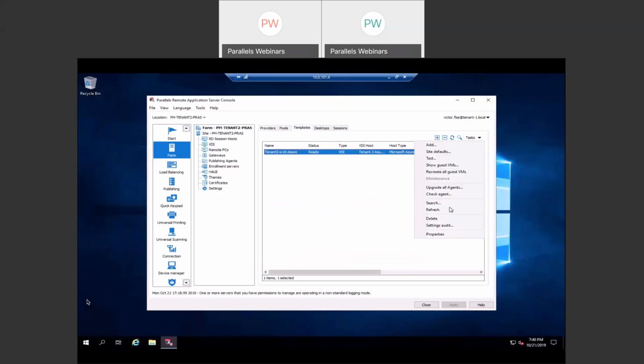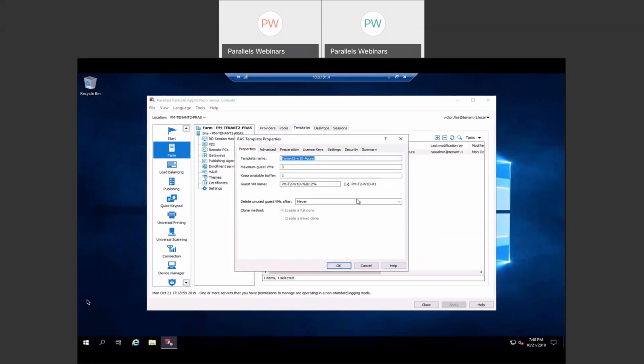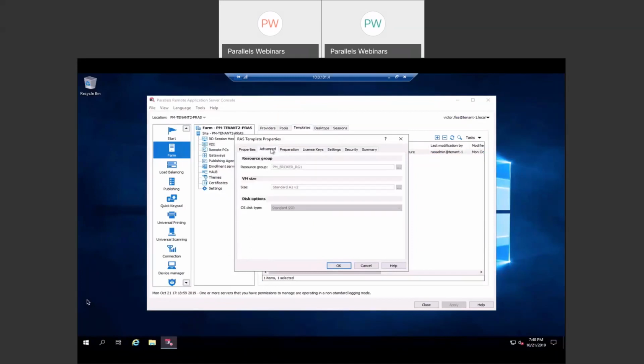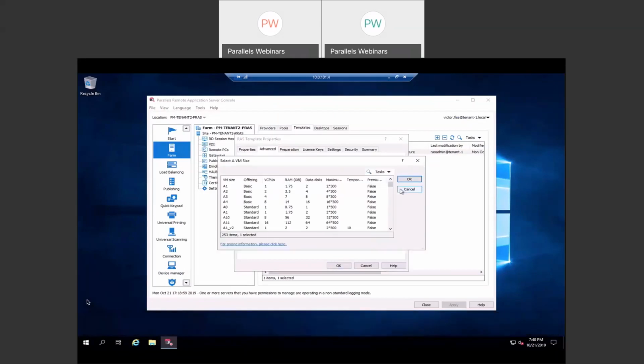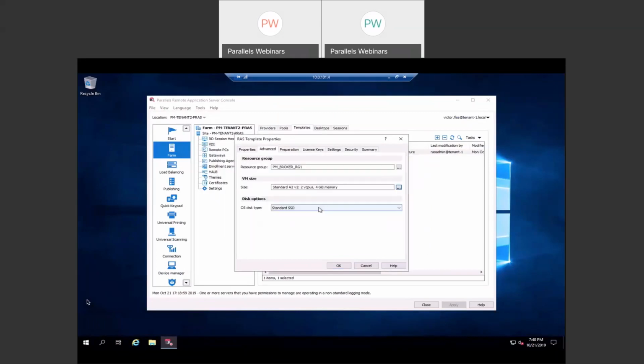So I'll go up to Tasks and then Properties. Here, you can choose whether to delete an unused virtual machine, the max guests, the available buffer, and I can also give it a name, which I did to increment it. And then on the advanced settings, I can define the resource group. And then this is very cool, right? I can look at the VM size. I chose Standard A2, but you can pick the actual type of Azure virtual machine that you want to deploy to, including machines that use GPUs or eGPUs. So they're all available to us to deploy on. And then of course the hard disks as well. If I want to choose solid state or just a traditional HDD, both of those are available.